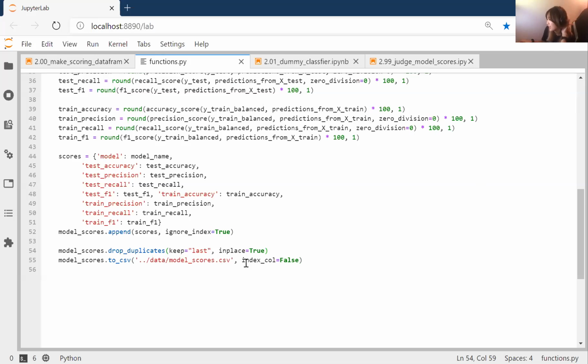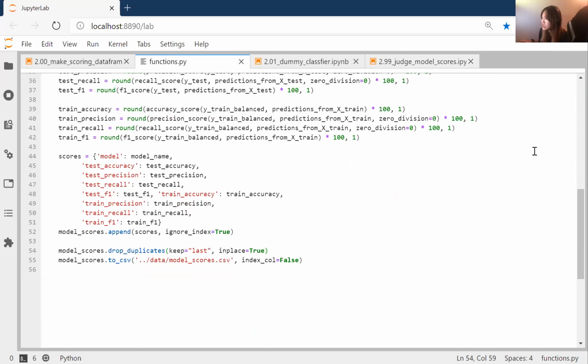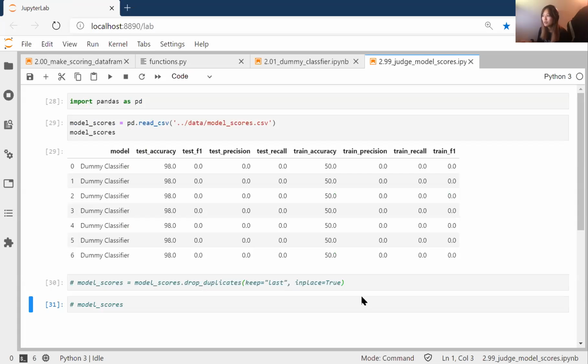The code looks right. The code does look right to me. Okay, maybe... ooh, off the top of my head, I can't think why that's happening. If you have your judge model score as the one with all the duplicates, that data frame that came up, if you do drop duplicates here, does it actually drop them?